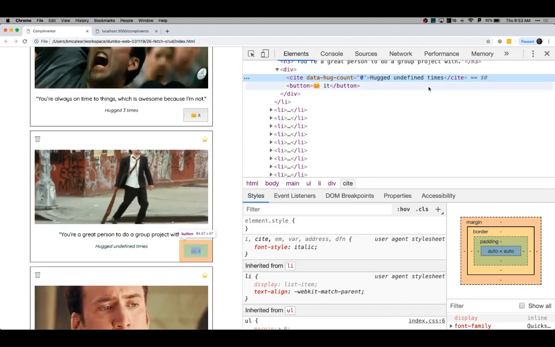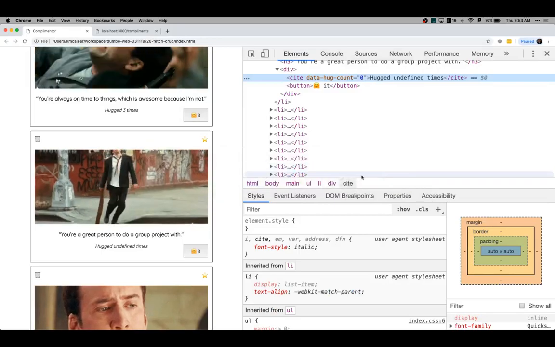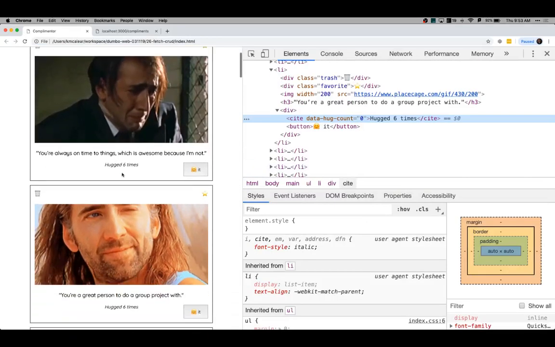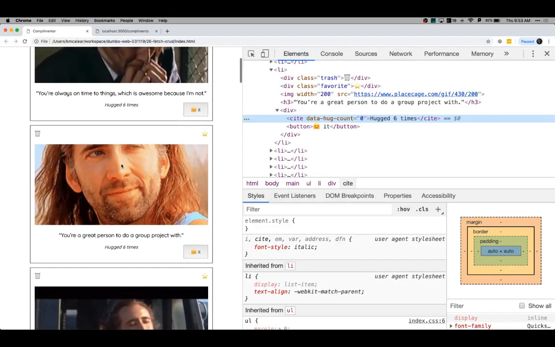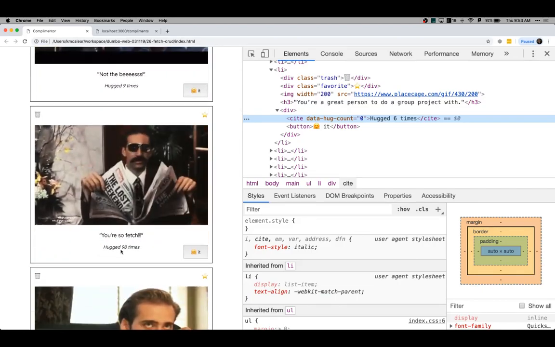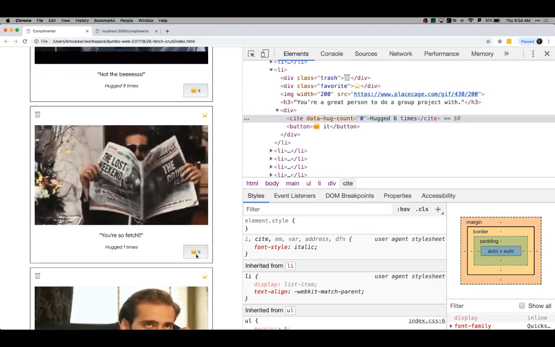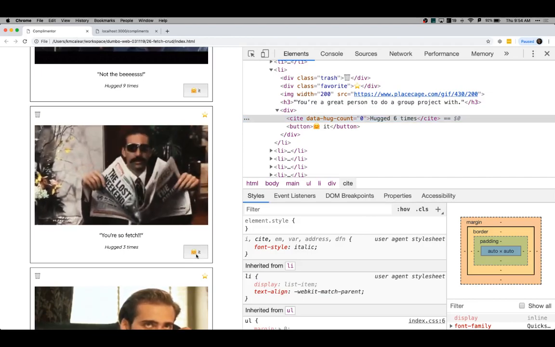So to fix it, like you said, hug count. Cool. Let's try it now. Go ahead. Yeah. So if I look now, hug 6 times works. Hug 6 times works. Hug 9 times. So it looks like hug 98 times. Looks great. Let's hug this one. Let's see what happens. Hugged 1 time. Hugged 2 times. Why?